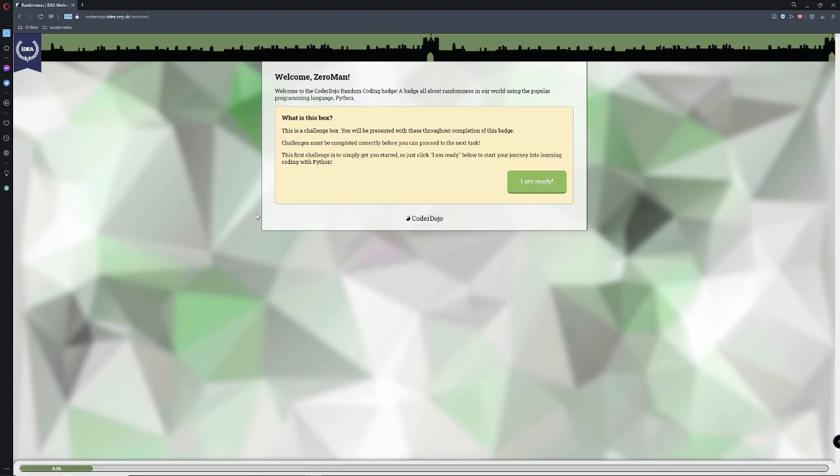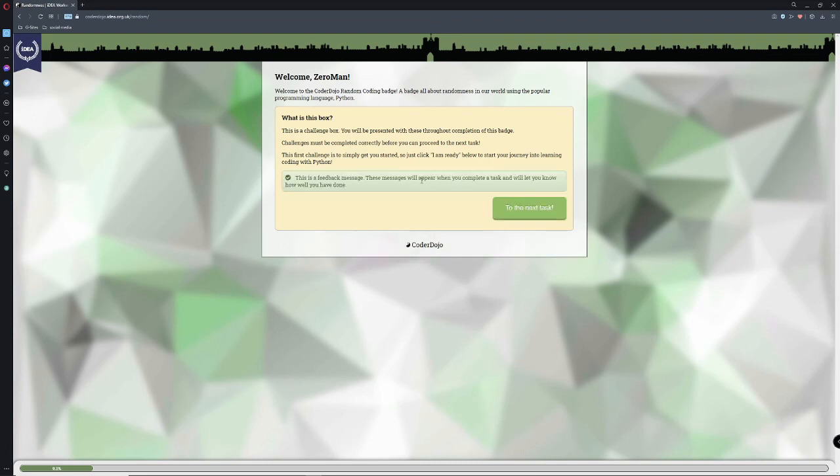Okay, so welcome to Coder Dojo Random Coding Badge, a badge all about randomness in our world using the programming language Python. What is this box? This is a challenge box. You will see this throughout the badge. Challenges must be completed correctly before we can proceed to the next task. Your first challenge is simply to click I am ready below to start your journey into learning coding with Python. Okay, so let's do that. Go ahead and press to the next task.